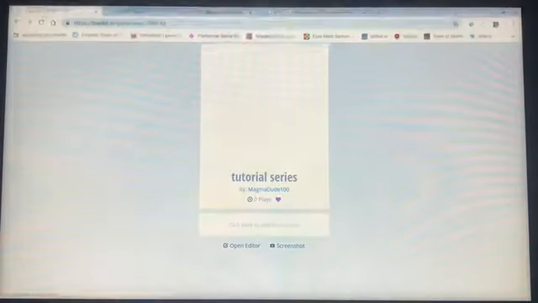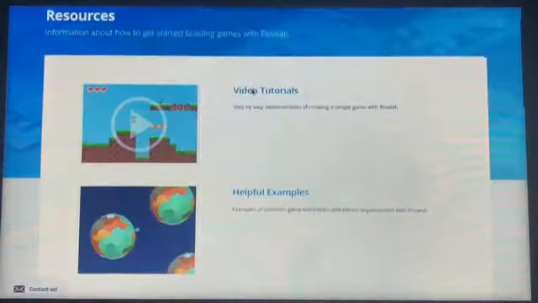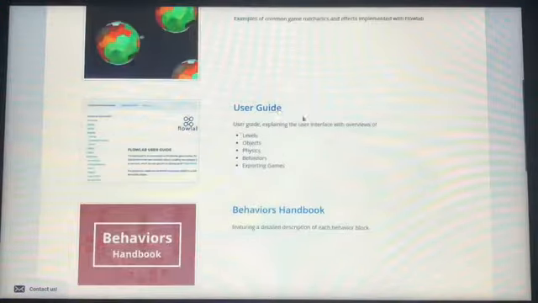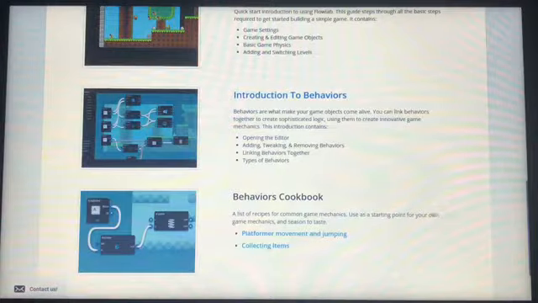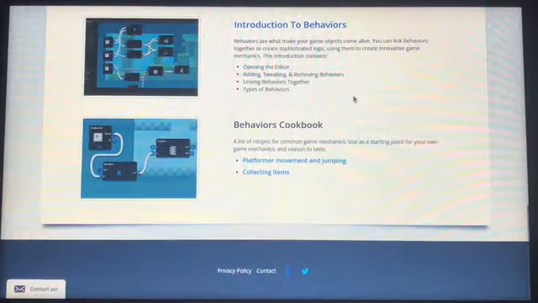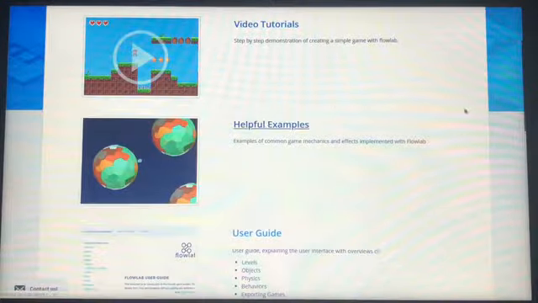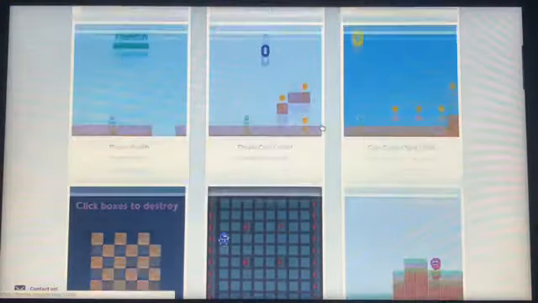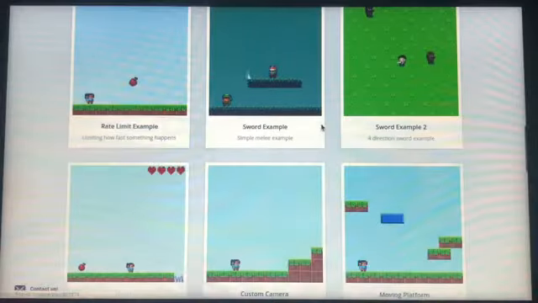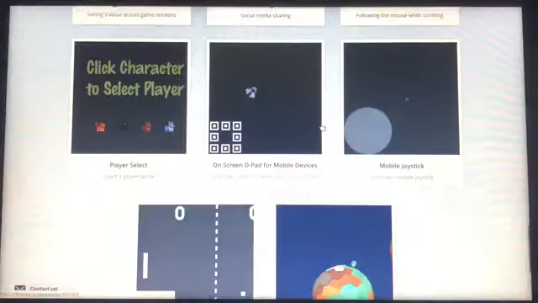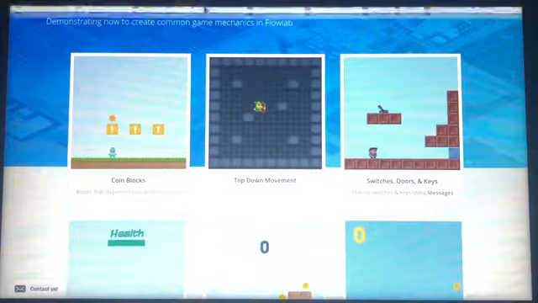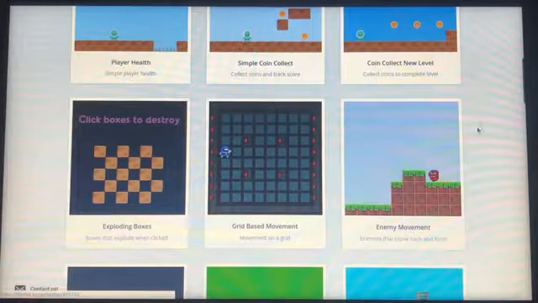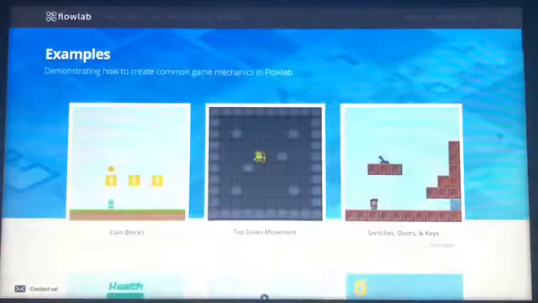Anyways, the help section gives you video tutorials, helpful examples, user guide, behaviors handbook, getting started, introduction to behaviors, and behavior cookbook. I like to use the helpful examples because it's basically a bunch of small game-like things that show you different things. However, they don't show you everything. Yes, there's all of this, and it may seem like a lot, and I do have to admit it is very, very helpful. However, it doesn't show you how to do everything. The enemy movement, I found a better way of doing that.